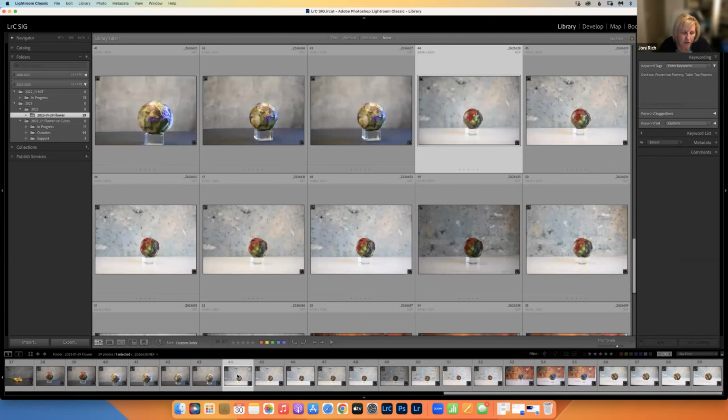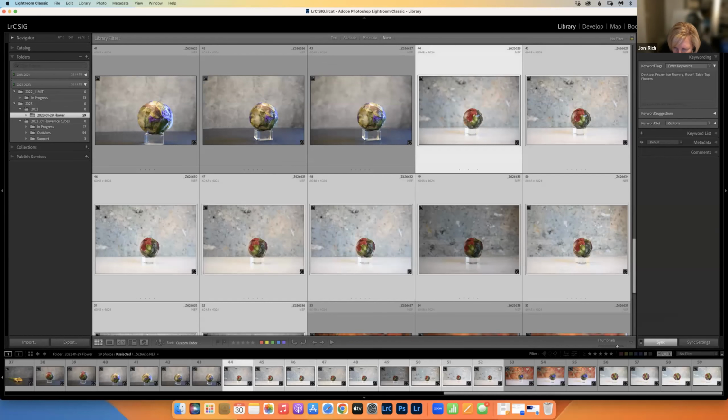So here's a red rose, this one right here. And I'm going to add roses to it. I'm putting commas in between the words, and I'm going to enter that. Now, the next five, and I don't know if I can do this command. I can add command. I'm going to select all of the ones that are red flowers.